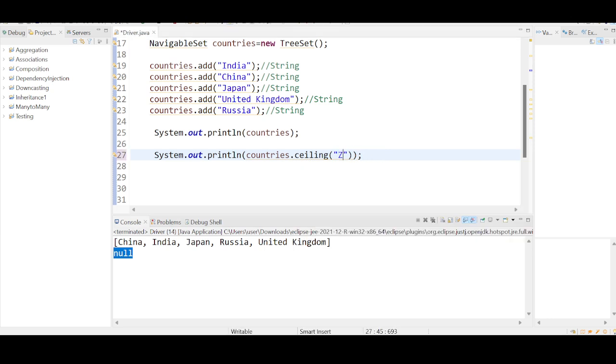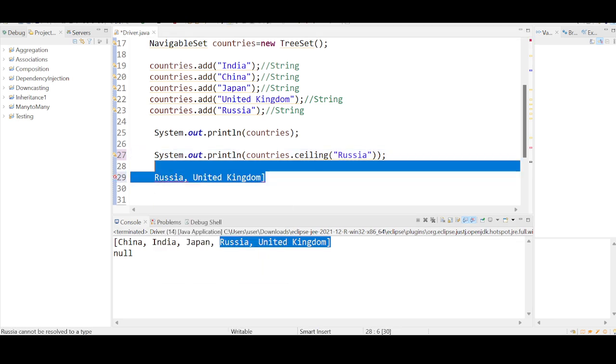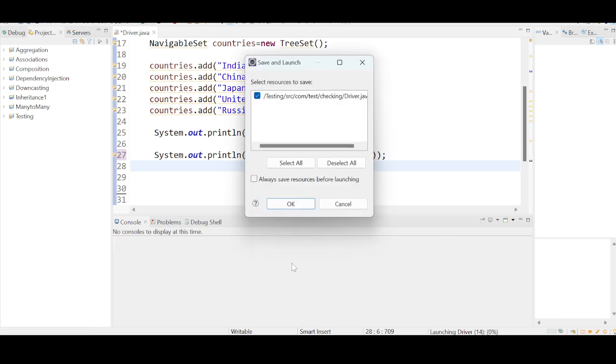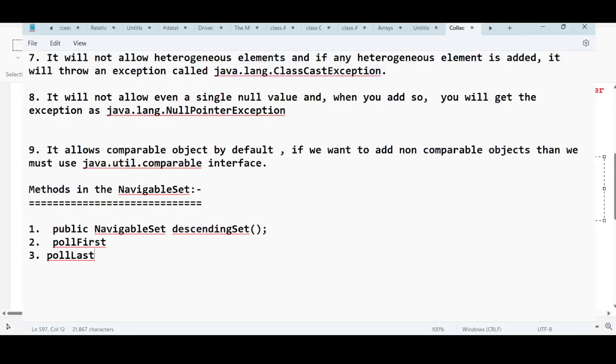If you want to find the ceiling of Russia, Russia and United Kingdom will get segregated, and the least value is Russia. Russia will be printed. If you are finding something that is not even there in the object, it will try to find its position, and then the next value after that will get printed in the console. That is called ceiling. So we have a method called the ceiling method. It does so many things.